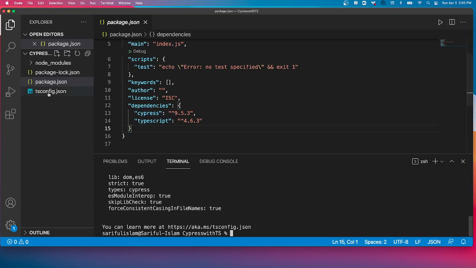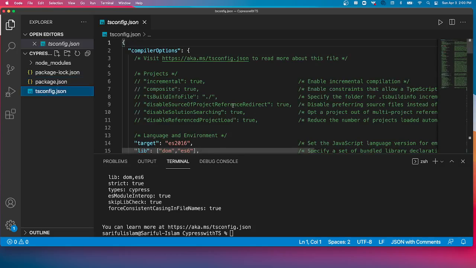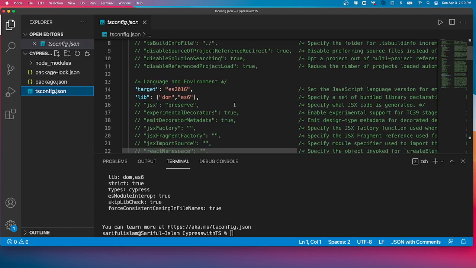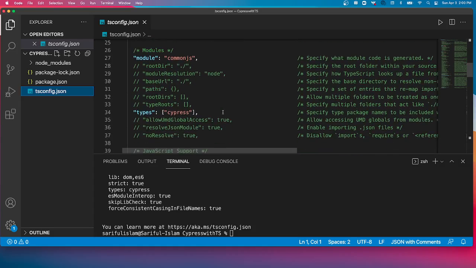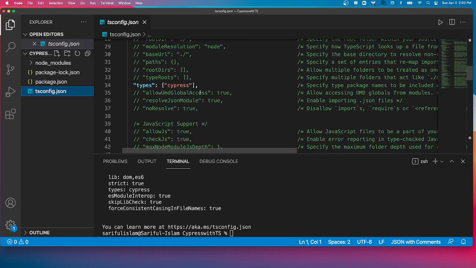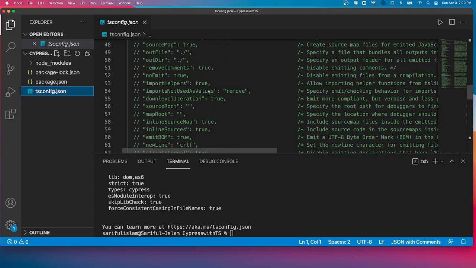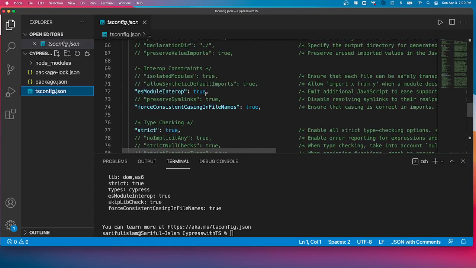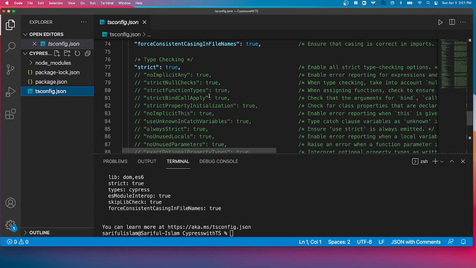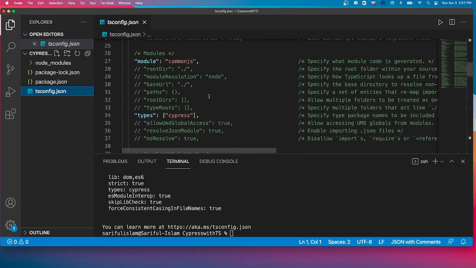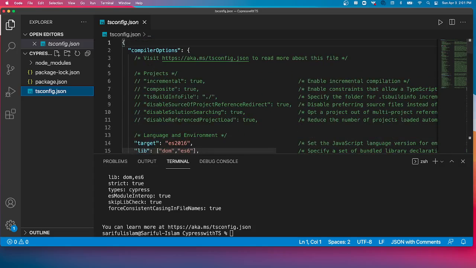Okay, here we go. You can see the tsconfig.json file has been created. Okay, and over here you can see there is a language environment. This is the lib, and also the target, and then you can see the module, and you can see the types for Cypress. Okay, so everything has been included in this JSON file. Since our project is based on TypeScript, that's why we need this tsconfig.json file. Okay, so what's next?